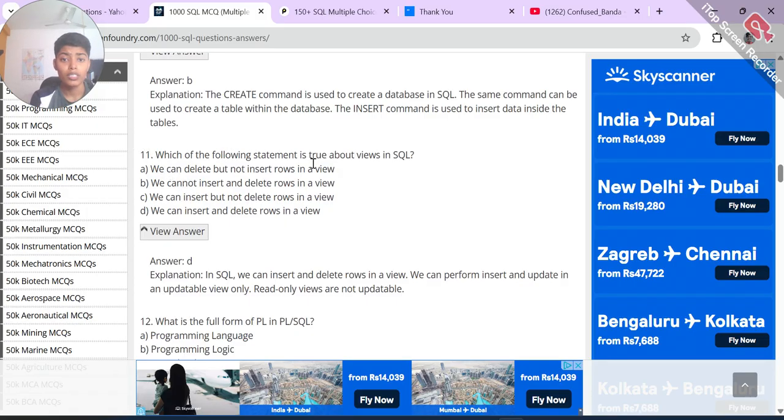Which of the following statements is true about views in SQL? Firstly, let me tell you what views are. When rows and columns are combined, they are denoted as views. And the explanation: the answer is that we can insert and delete rows in a view.